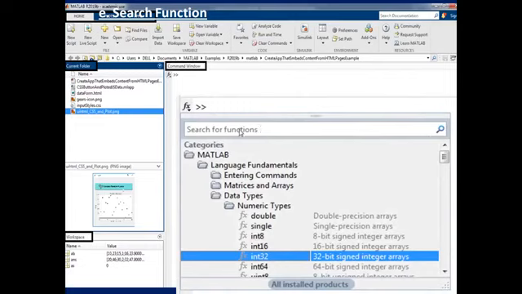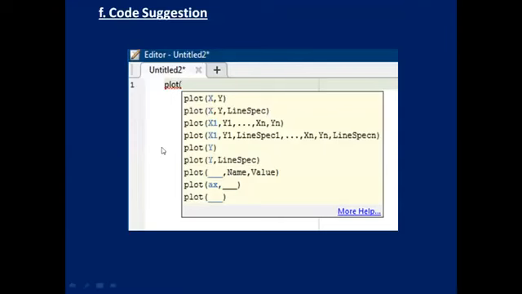Here you can type the function name, and you can see what the function is, what that function is for, what the description of the function is, and what inputs you have to give. This facility is not available in older versions; only the new version has it. Next we'll see code suggestion. This is also not available in older versions. In the new version only it is available.